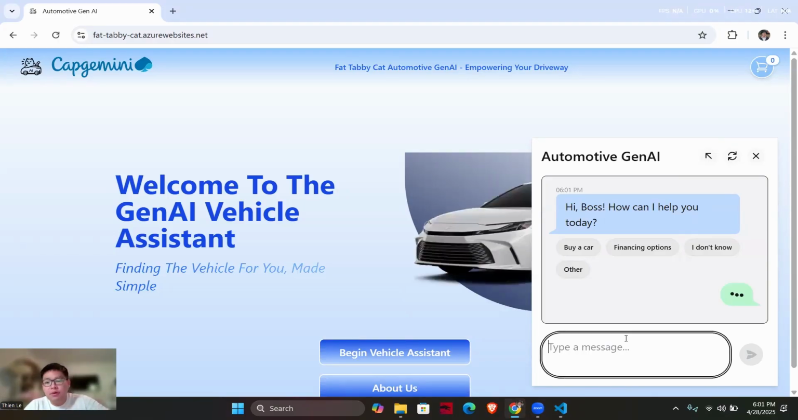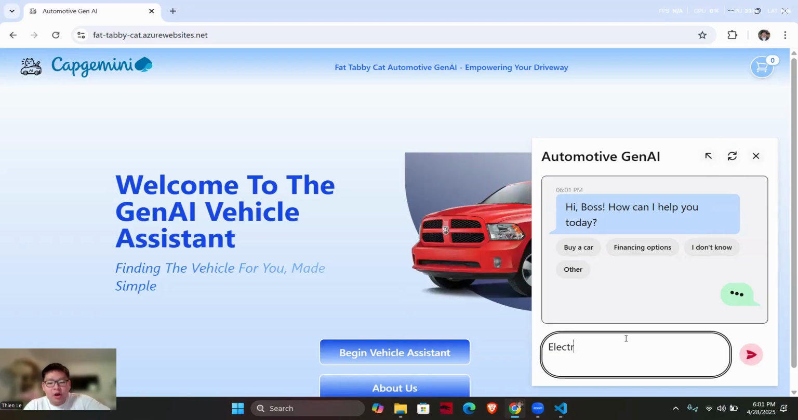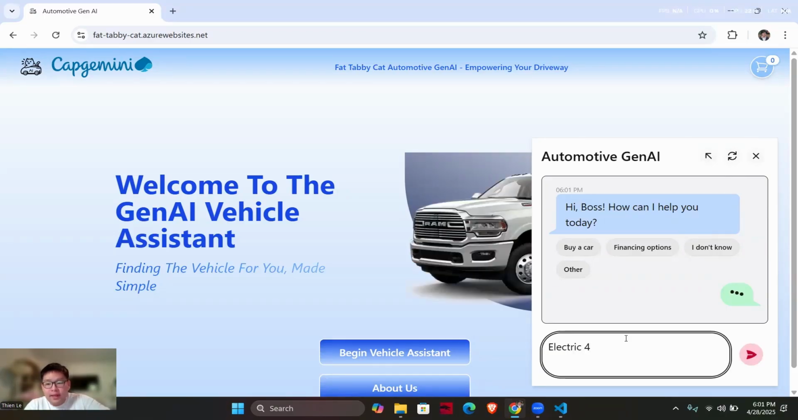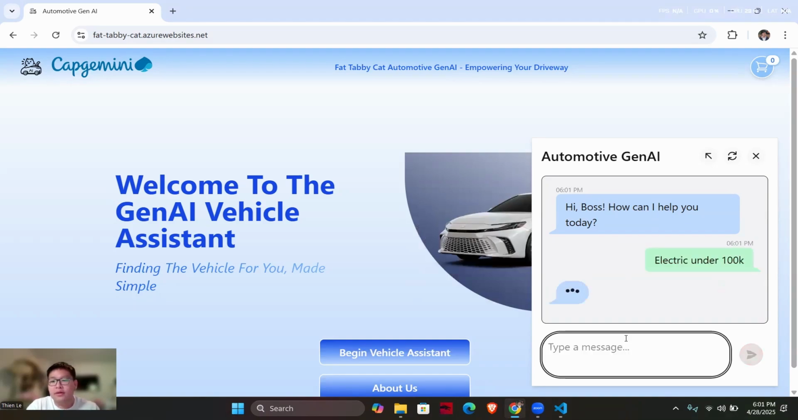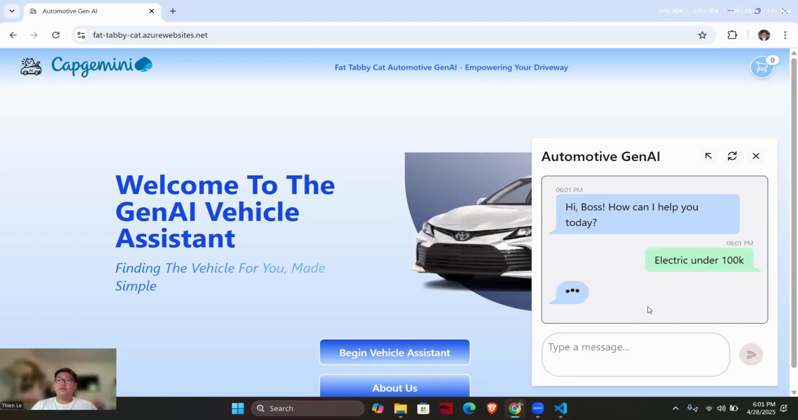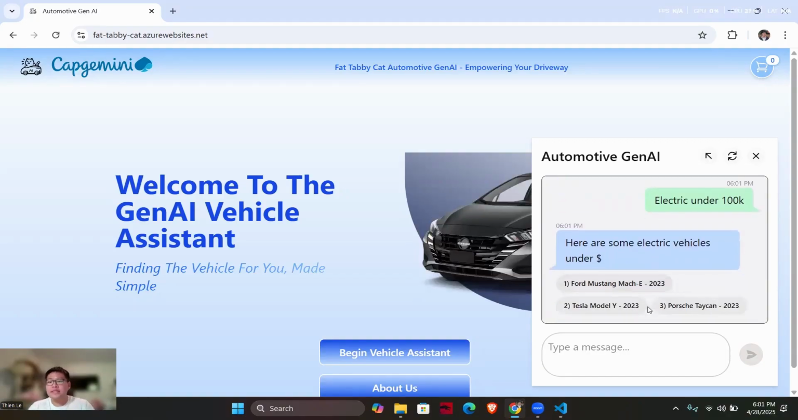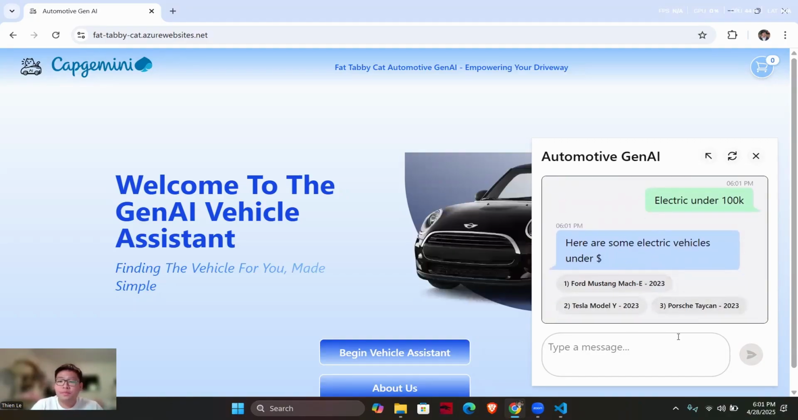So for example, I'm looking for an electric car under 400K, let's say under 100K, not 400K, I mean. So it's searching right now. So you can see the results right here.